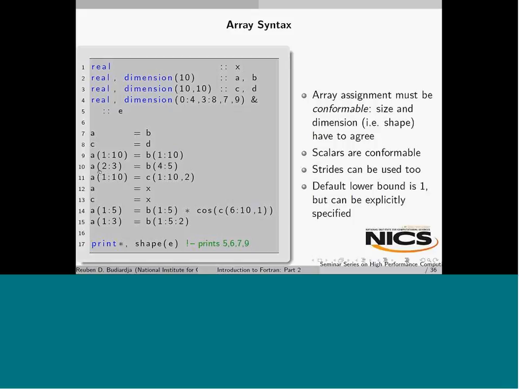Here, I align the fourth and the fifth elements of B to the second and the third elements of A. Again, the extent here is conformable. And similarly, I assign all 10 elements of the second dimension of C to A. So this kind of array expression you can do.